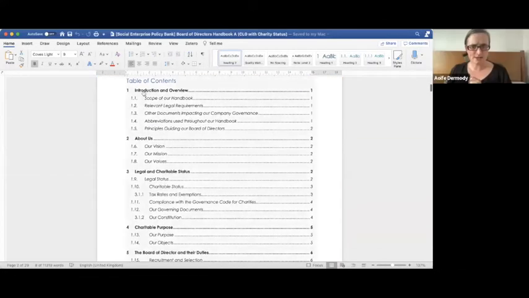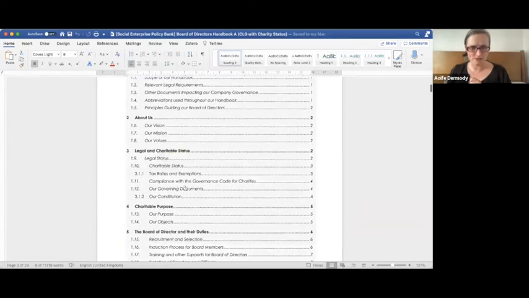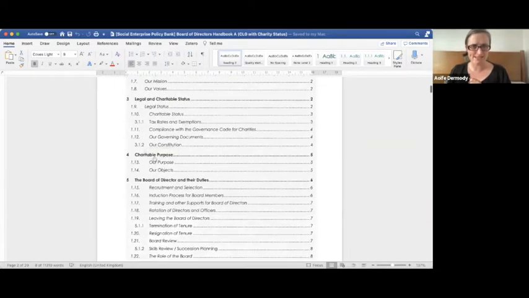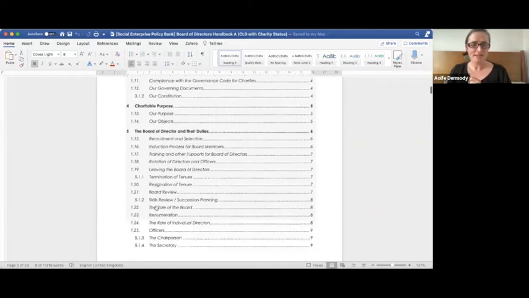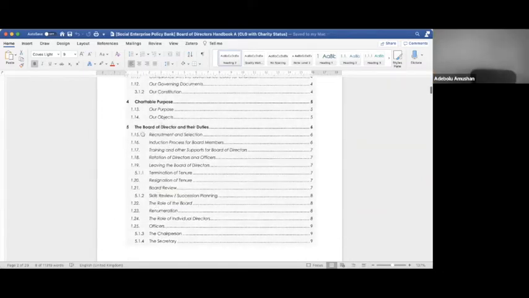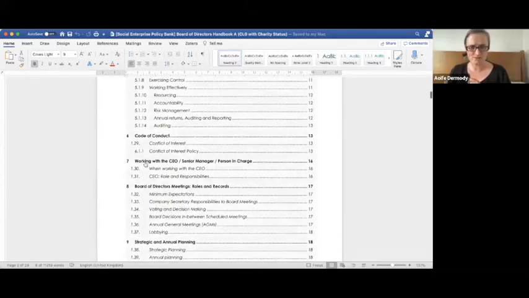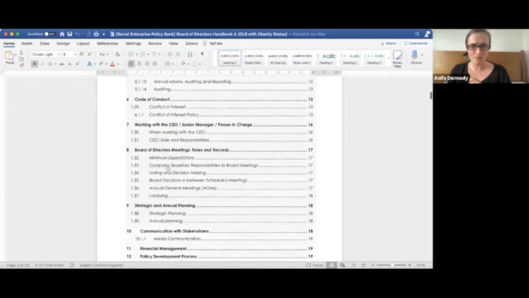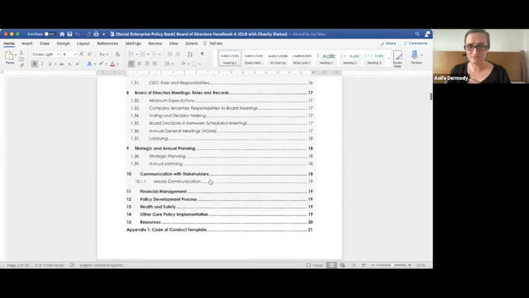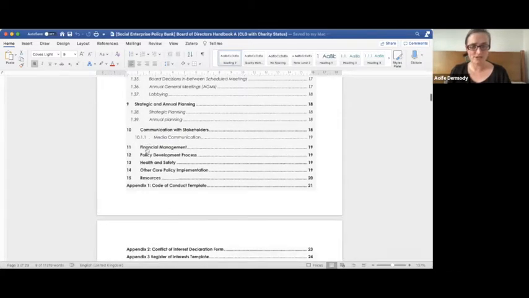The contents there: we have an introduction overview about us, the company's charitable status, charitable purpose, and then how the board of directors runs, the board of directors and their duties, code of conduct, how you work with the CEO or the senior manager, how board meetings run, how you do your strategic planning, an overview of your communication policy, and then there are some other final areas such as financial management, how policies are developed, health and safety, and other core policy implementation.